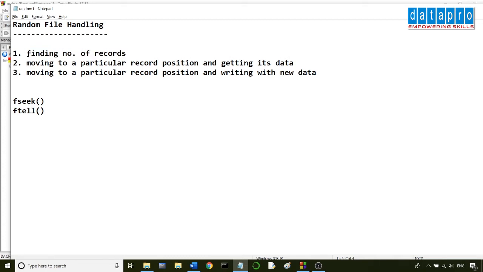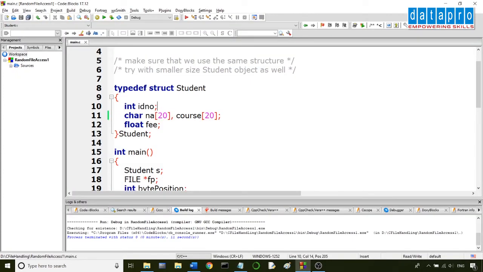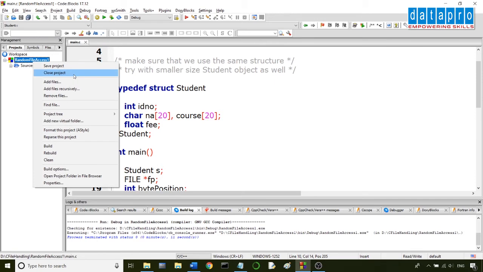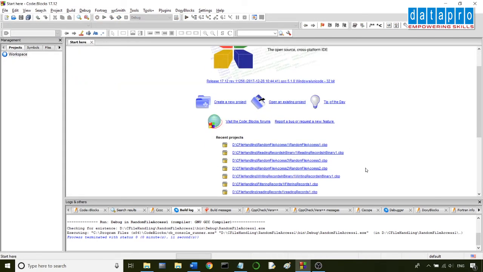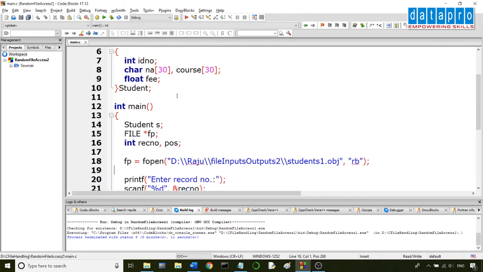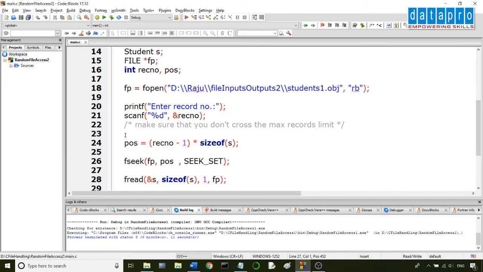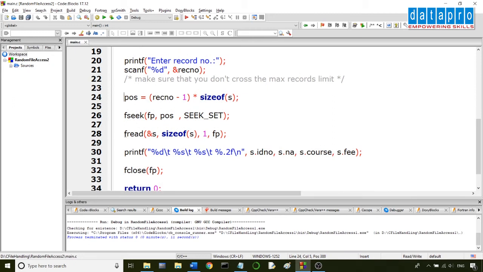In the second program, we are going to ask the user to enter a record position and get that record directly. So same student structure, same file. We are asking the user to enter the record number. We have 1 to 6 records, so make sure that the user enters a number between 1 and 6. We can put an if condition to check it, but to keep the program short and to the point, I am not writing that if condition.